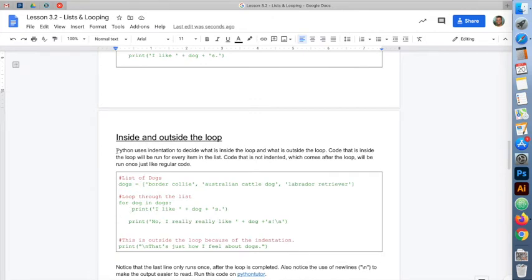Python uses indentation to decide what is inside of a loop and what is outside of a loop. So you can see that this right here, because of this indentation and everything's on the same line, these 2 items are part of this for loop to loop through the dogs list. When we get down here to this last one, there's no tab or no extra space at the beginning of this line. And so this one, when it gets through, it'll print all of these dogs. It'll do these 2 statements for these 3 dogs.